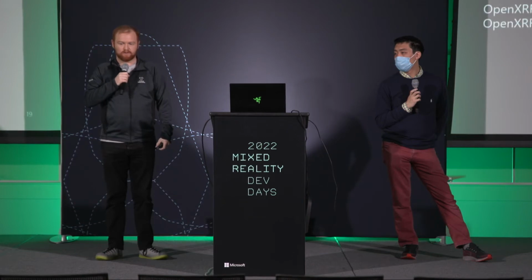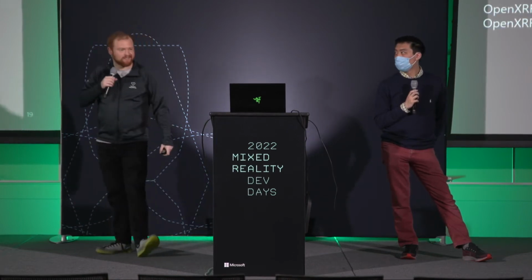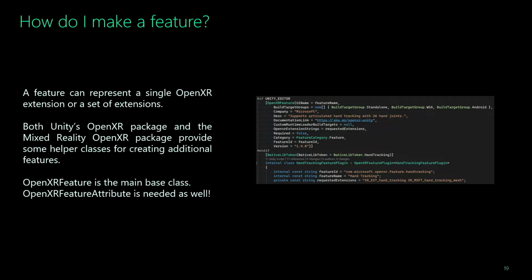So the core piece of support exists in this concept called just features. If you saw one of the previous slides, it'll be on the next one as well. There's a list of features in the XR Plugin Management configuration API. A feature is defined in C#. It can represent a single OpenXR extension or a set of conceptually relevant ones.